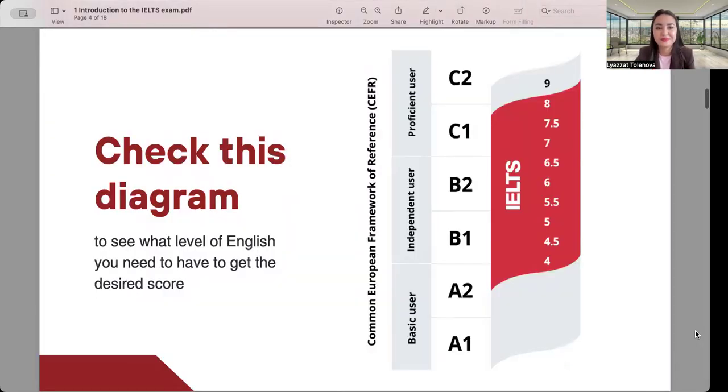Let's move on. Now, check out this diagram. This little table here will show you exactly what level you need to have to get your desired score, okay? This is the CEFR, which stands for Common European Framework of Reference. And this is a scale that we as English teachers use to identify someone's level of English, or how we describe someone's level of English.